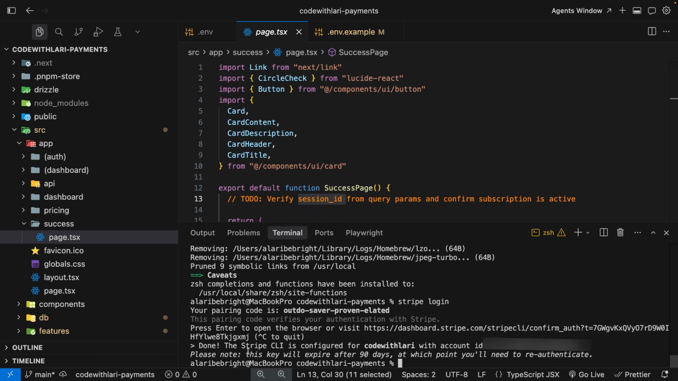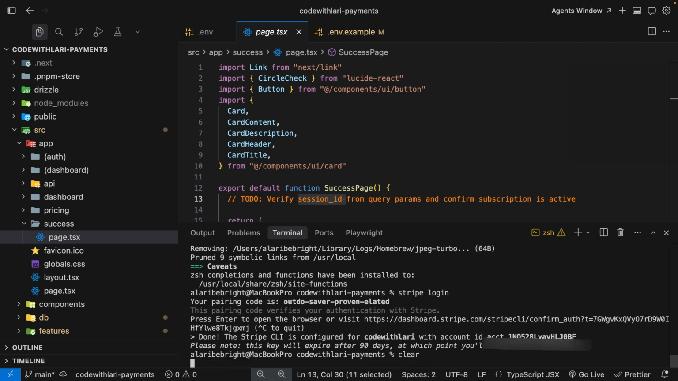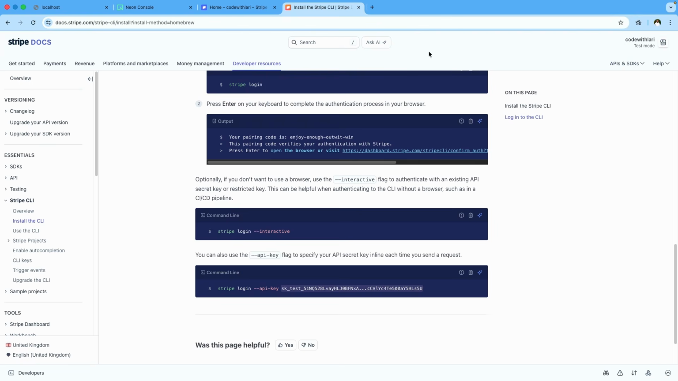It's going to expire in 90 days. At this point, you need to re-authenticate yourself, so you need to go on and say Stripe login again. So I'm just going to clear this, and I'm also going to exit from here.